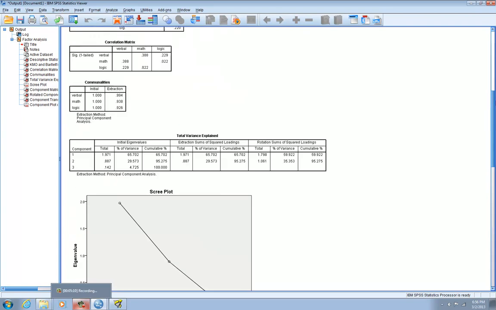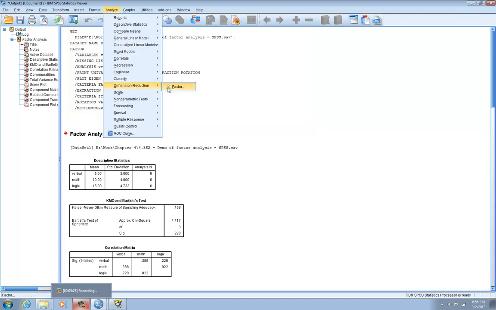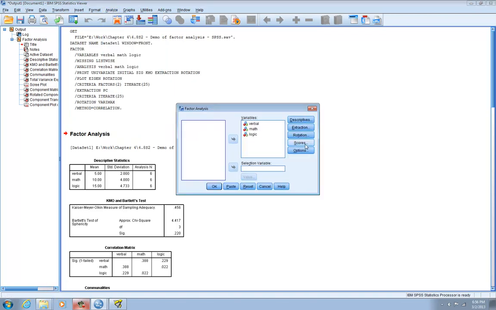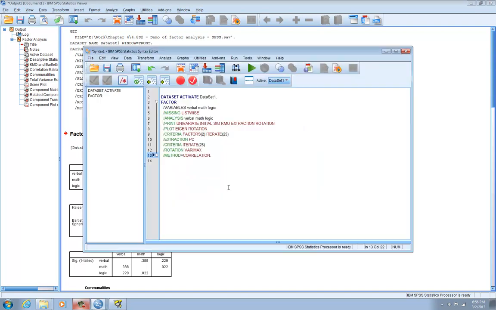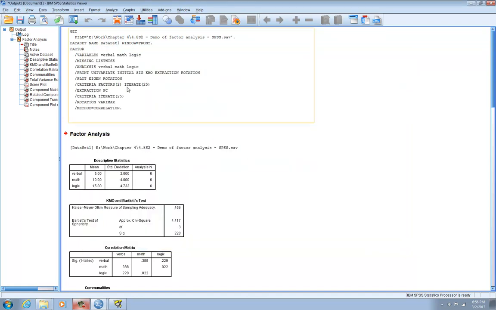If you go to the very top, you see the syntax. You can save the syntax for this analysis in a file for future use if you ever want to know what you did. We go through the same process: analyze, dimension reduction, factor, and instead of clicking OK, we click paste. A window labeled syntax 1 will appear with the listing of the command line code, which you can save to see what you did in SPSS to get this. That's also at the very top here.